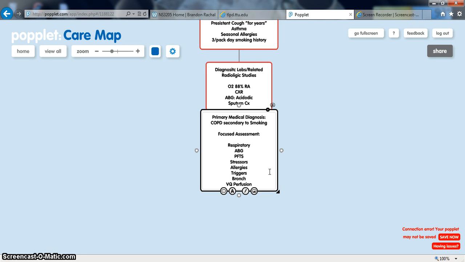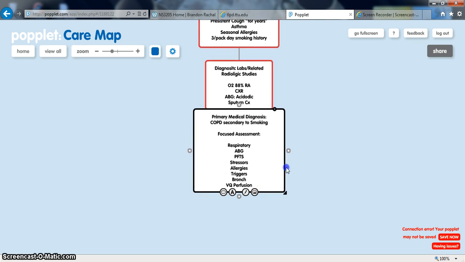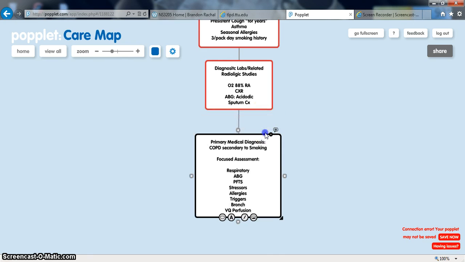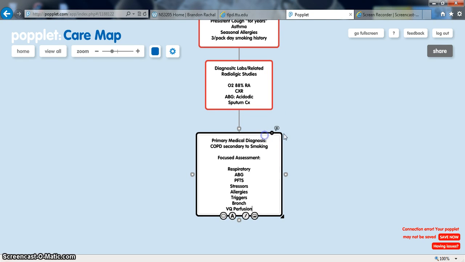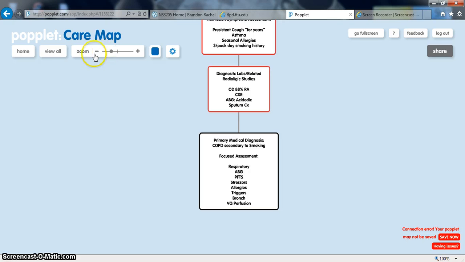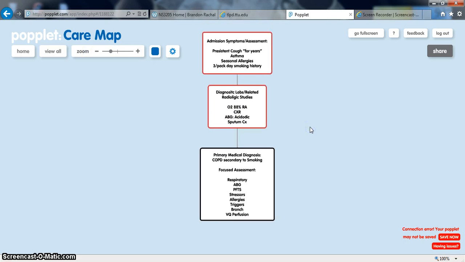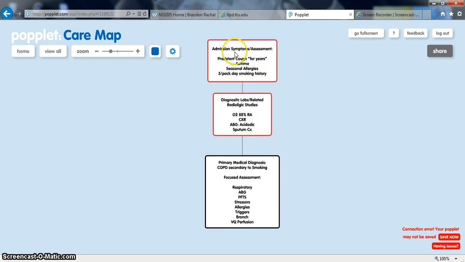Maybe they have some PEs and we don't even know it, and that's part of the increased work of breathing that they came in with. So we have this here. You can zoom in and out here, I'm using the wheel on my mouse. So you have your admission symptoms, your labs, and then your primary medical diagnosis.